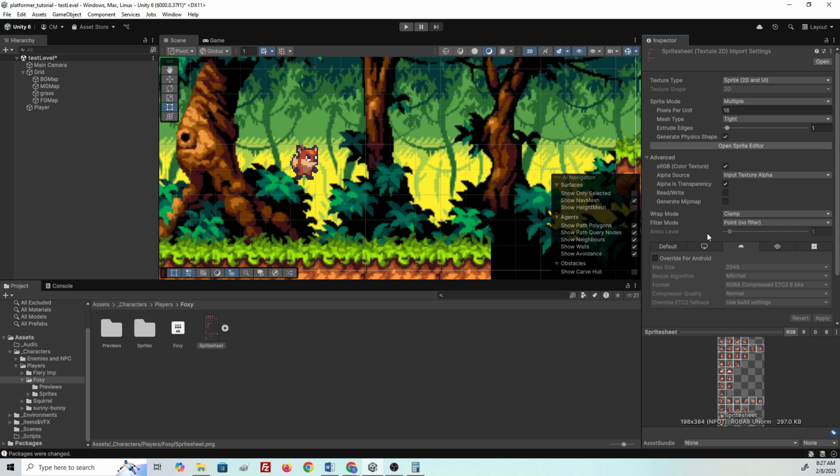In some cases, depending on the resolution of the art, if you're making retro games to mimic older systems, the max size might be lower here, right? And then you can change it to, if you had 256, and you can change the compression from normal to, wait, where is it? There we go. This is what I wanted. I don't know how we ended up on Android.